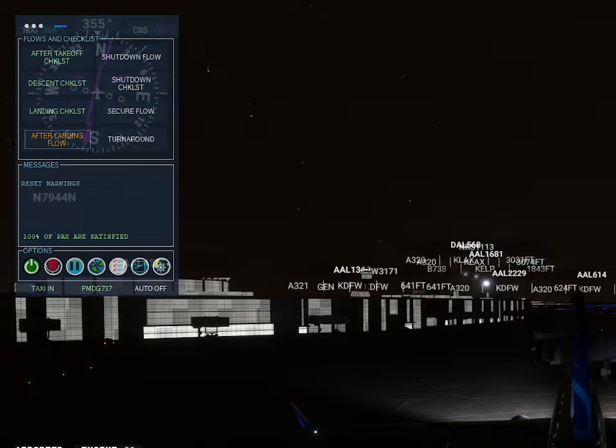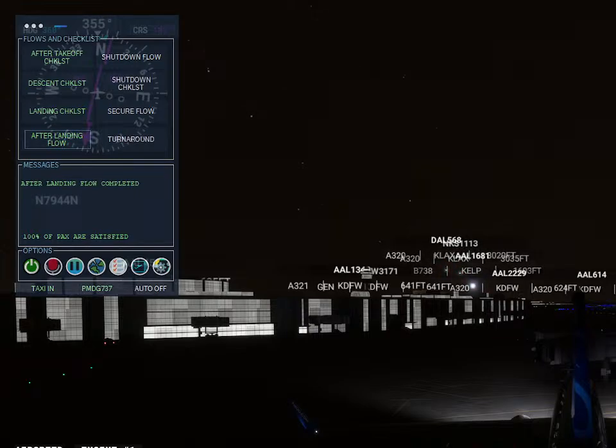Forms main close and checklist. After landing flow button. Message warning. Auto brake set. Set flaps. Spoilers. Speed brake extend. Messages low. After landing flow completed. Shutdown flow button. Shutdown checklist button. APU low pressure light off.